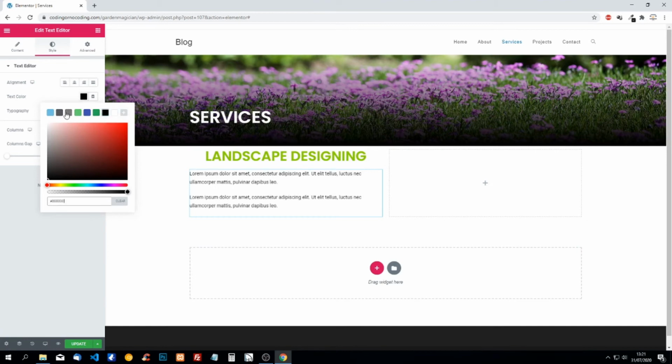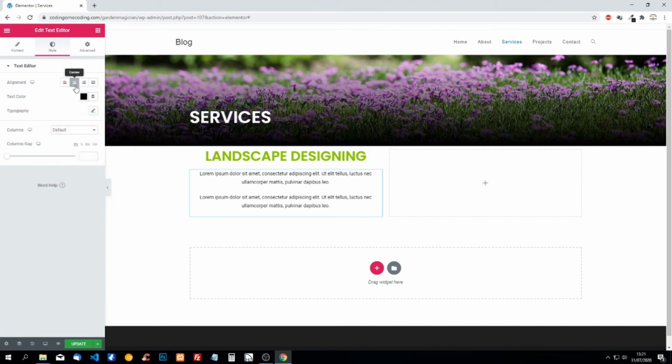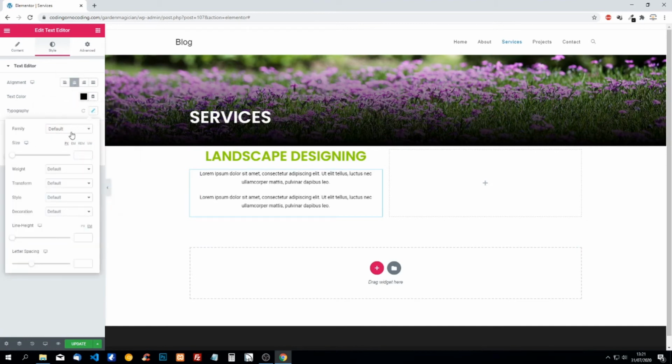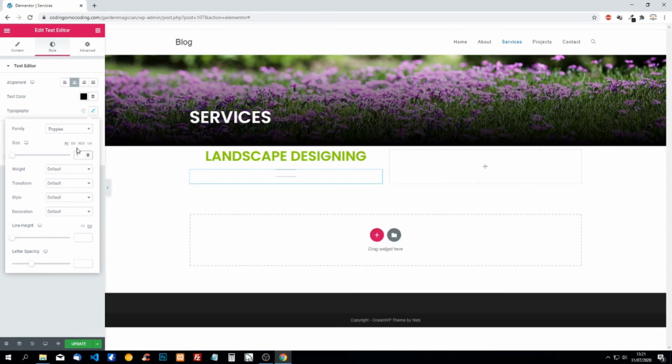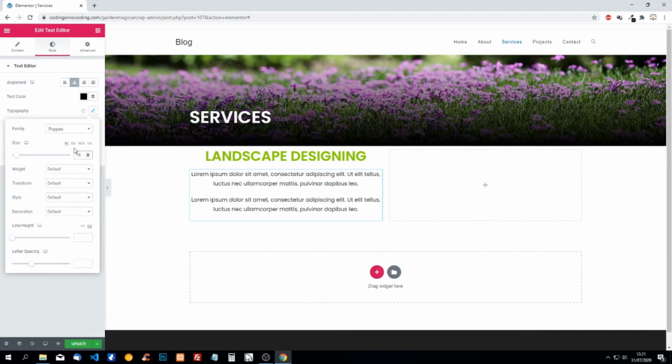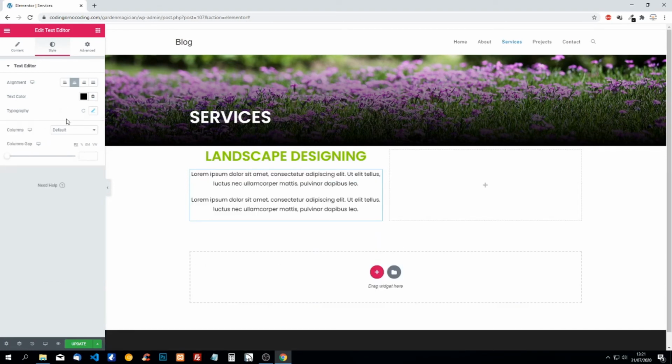We'll change color to black. We'll align it to the center, and we'll change the font to Poppins. Size will be 16. And next to it, we're gonna add an image. Probably we'll have to adjust some padding because the image will not be fully visible.